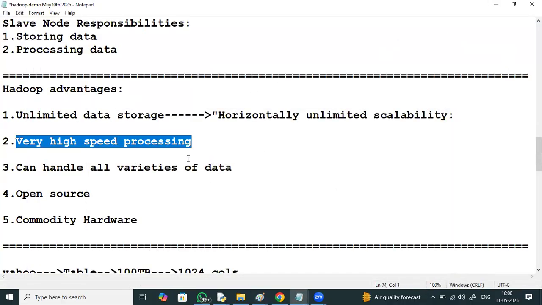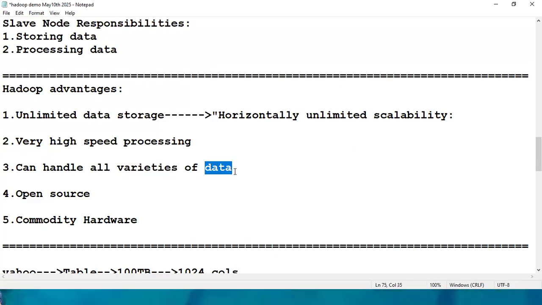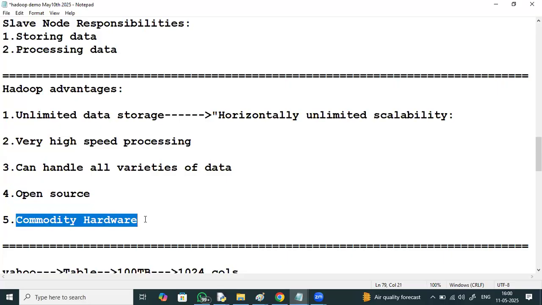Very high speed processing because of parallel processing. Multiple systems store data and process it in parallel. Hadoop can handle all varieties of data: structured, semi-structured, and unstructured. It is open source, so no licensing is required. Most of the products are from Apache, and we are going to work from Apache mirrors. And it runs on commodity hardware. It doesn't mean that you need highly configured systems. Hadoop can run on any configuration, right?